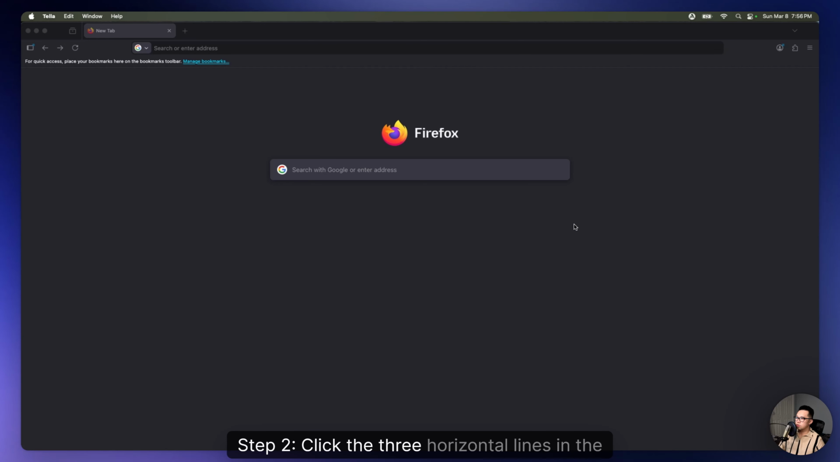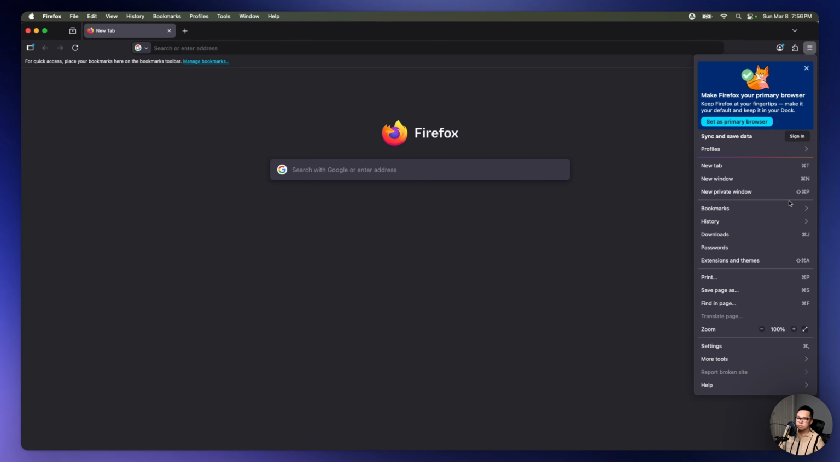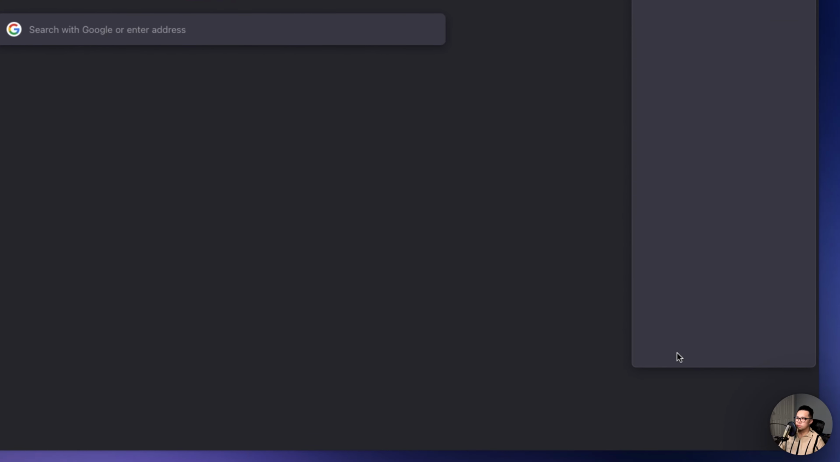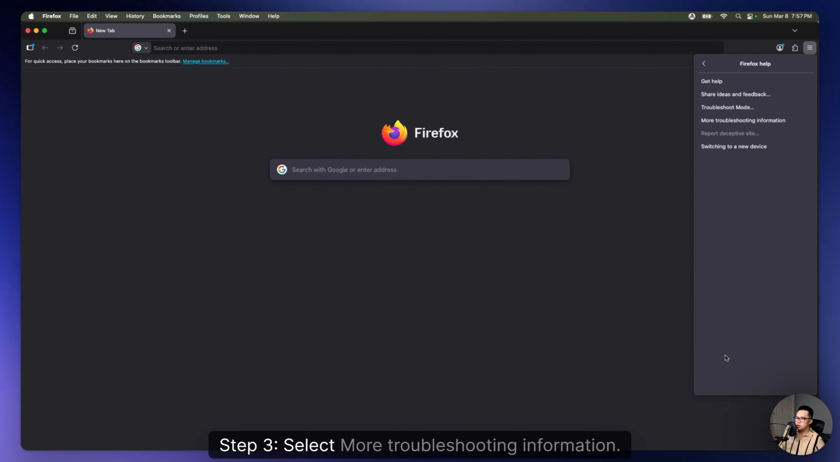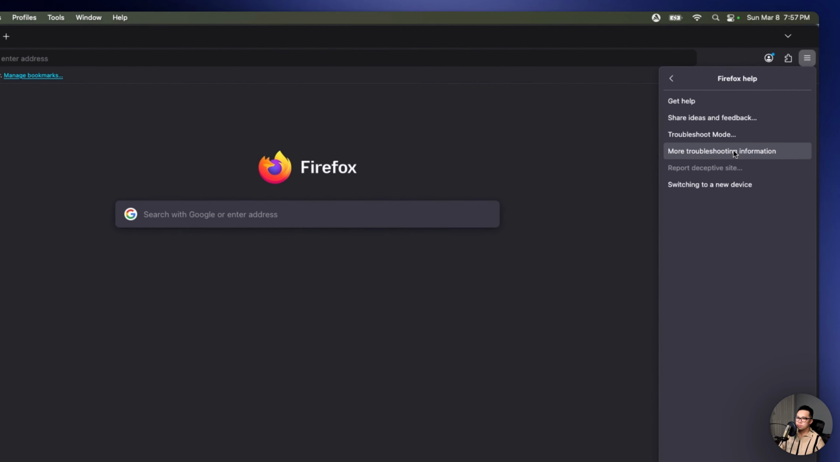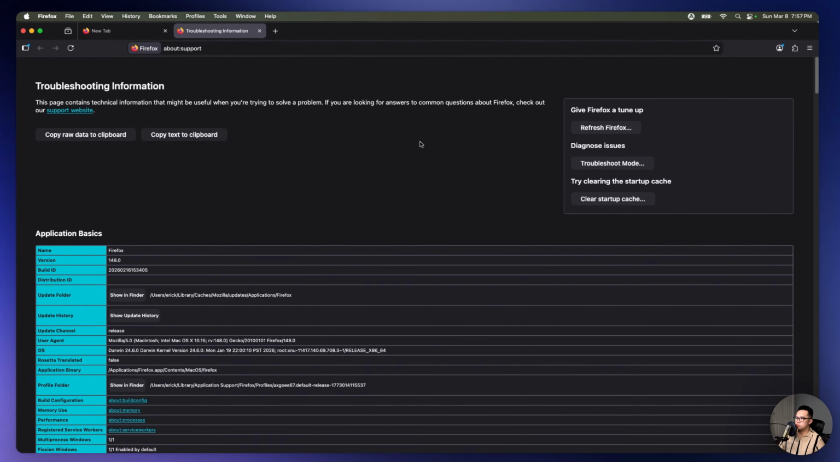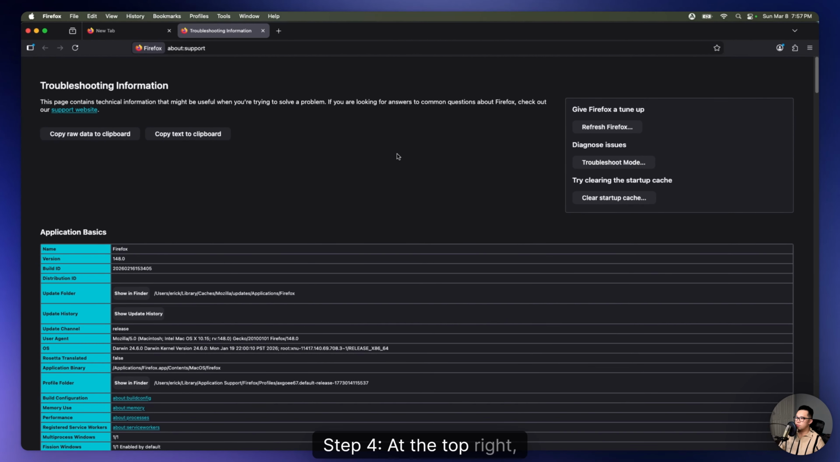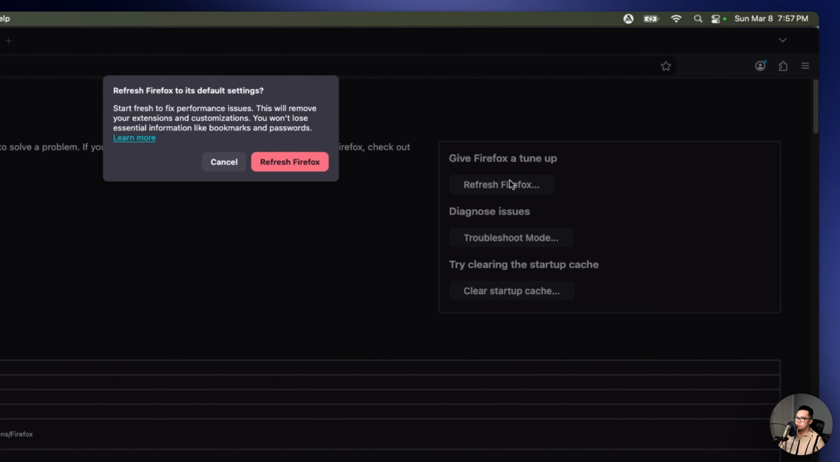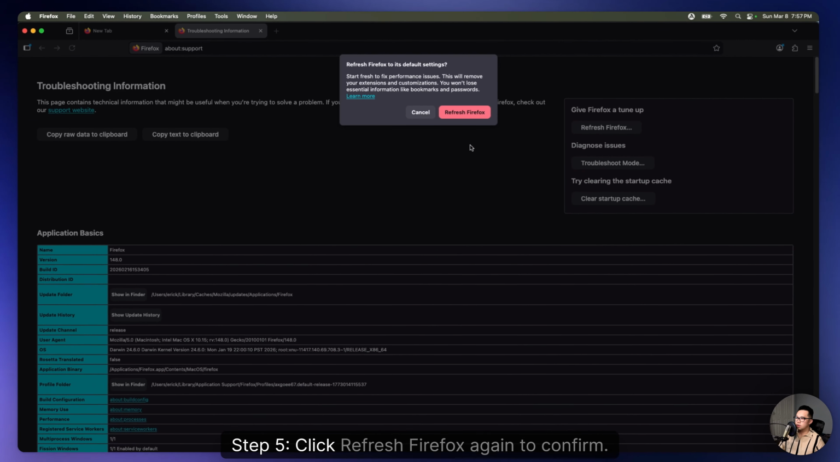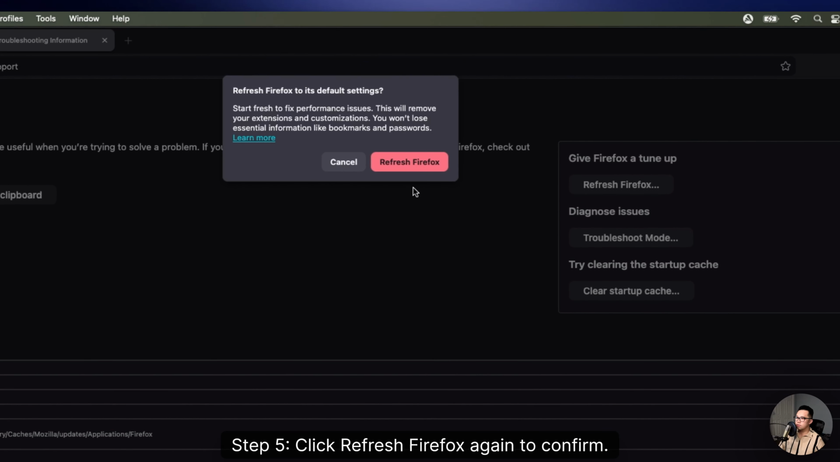Step 2. Click the three horizontal lines in the top right corner, then click Help. Step 3. Select More Troubleshooting Information. Step 4, at the top right, click Refresh Firefox. Step 5, click Refresh Firefox again to confirm.